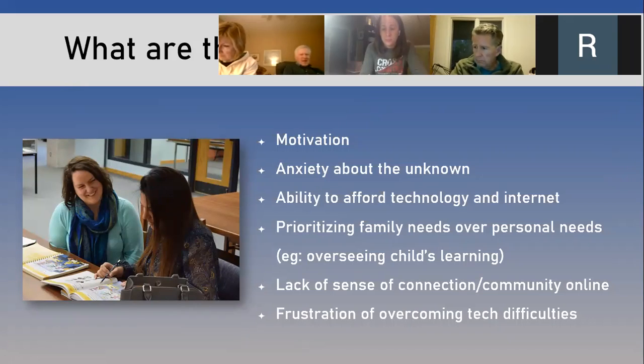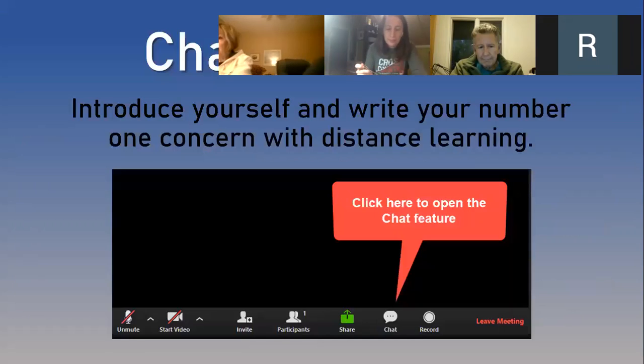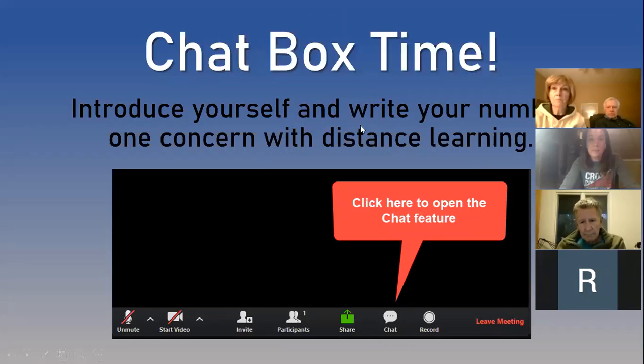So we're hoping to overcome those barriers today and be just as smiley as those tutors right there, even though they get to be in person. So we're going to do the chat box. We already introduced ourselves, but maybe if you have a concern about distance learning, you could share that. I want everyone to try using the chat box on Zoom if you haven't used it before. It's going to be at the bottom of your screen here, and you can just press it. If your Zoom is full screen, it'll pop up with a new window, and if it's not full screen, it'll open up at the side.